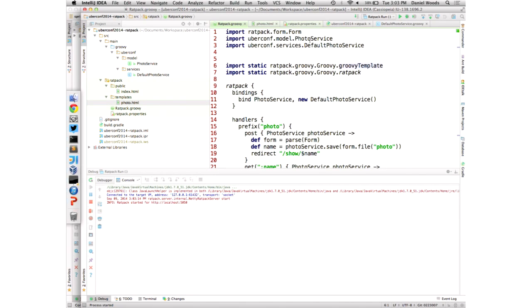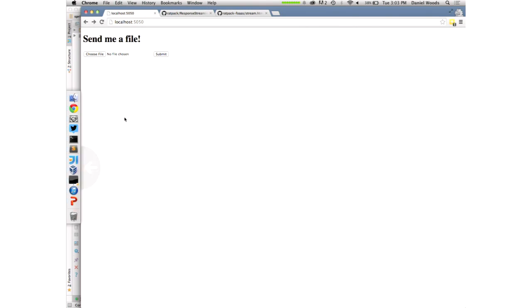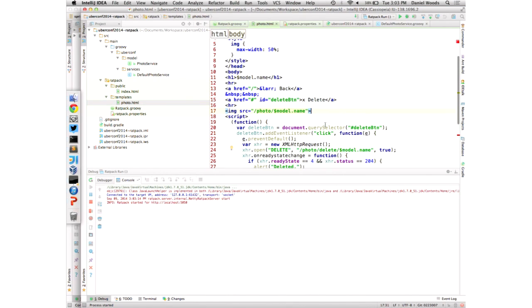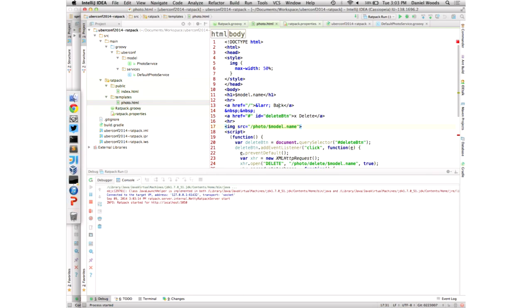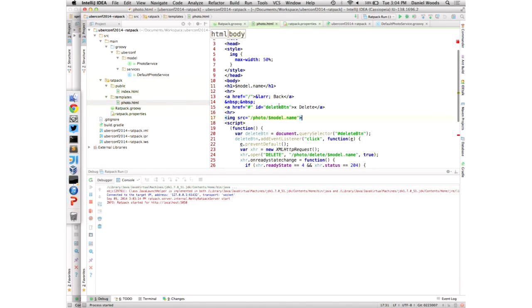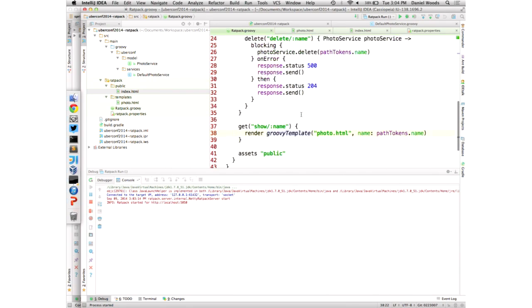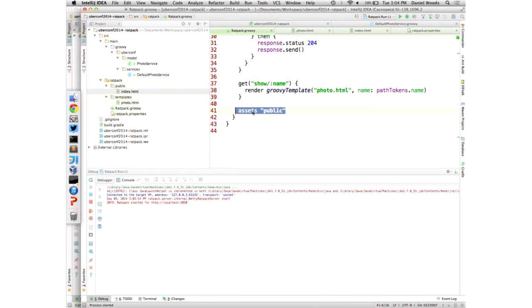So we fired it up. We're running on port 5050, and now if we go back, you can see nothing's changed, because all that we've done here is put the form into HTML, and we're serving that up. One of the handler types that Ratpack exposes for us is this asset handler, and we can tell it that a directory inside of that source Ratpack part of our project is going to serve up static content.